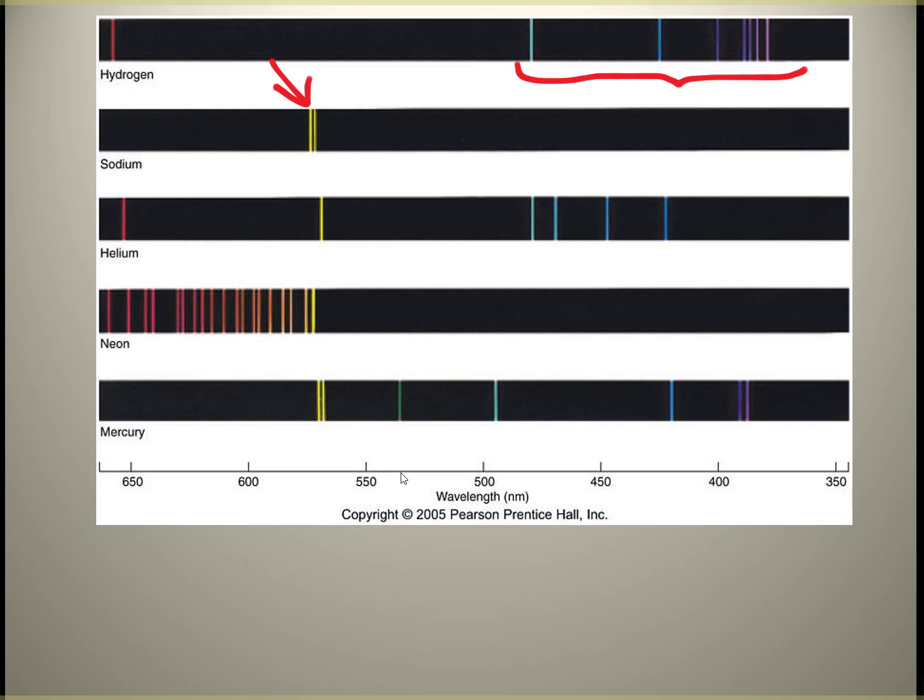So helium has also bluish colors, and then neon, like in neon signs. Why are they so orangey red? And that's because its elemental emission spectrum, it will absorb and then release these red, orange, yellow wavelengths of light. And last but not least, we have mercury, which is found in a lot of fluorescent lighting. And so you can see that it has this range between yellow and purple.